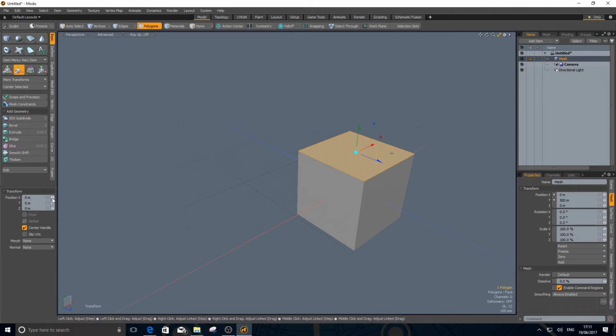You can actually use these arrows to skew or move up and down like this, or skew it that way, and again just zero them out. So that's movement. You have rotation.